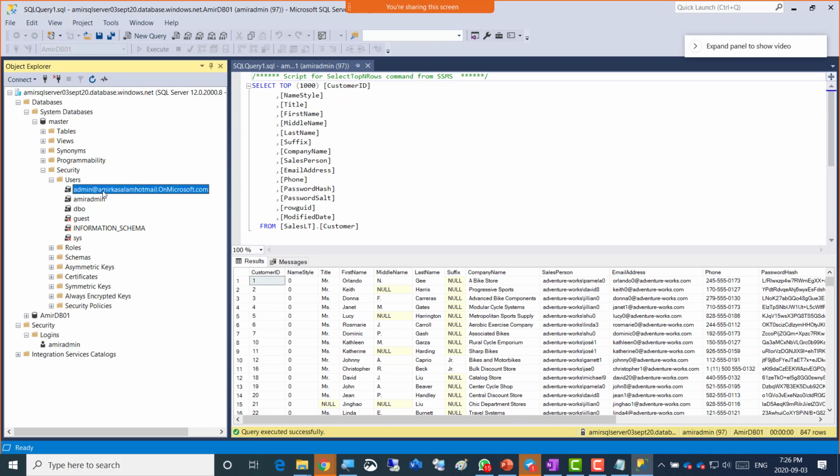We added it there in the console of SQL Server, and then it has been added in the master database. Now this is where all the configurations are made for the SQL databases, and in the master database you can see the security and the users. This user has been added already. We didn't come here and add it manually.